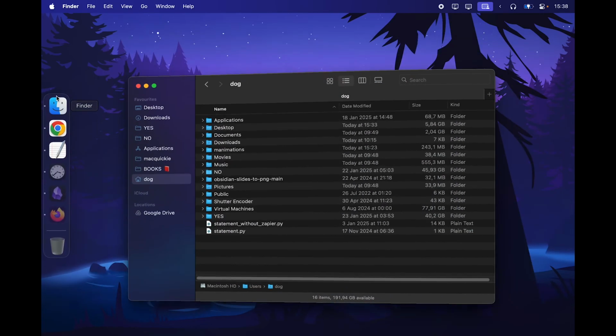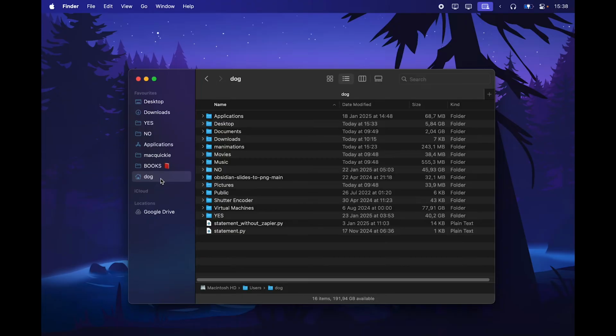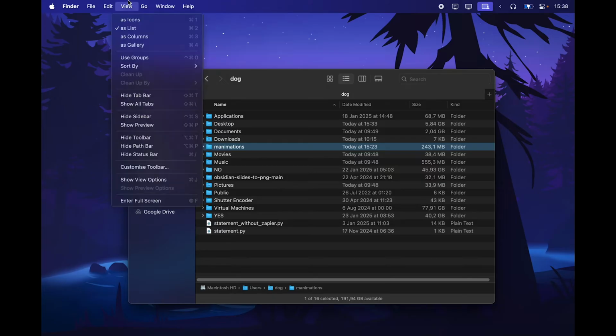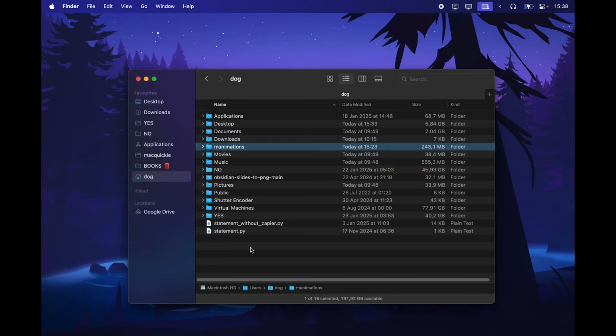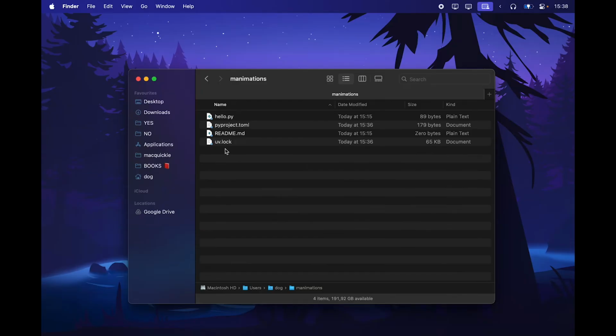So now if I open up Finder and go into my user folder, or the home folder, I should be able to see a new folder there called Manimations. Once again, it's inside users, your username, and Manimations. If you don't see this path bar here, you can go up to view and choose show path bar. You'll then be able to see where you are inside of your folder structure.